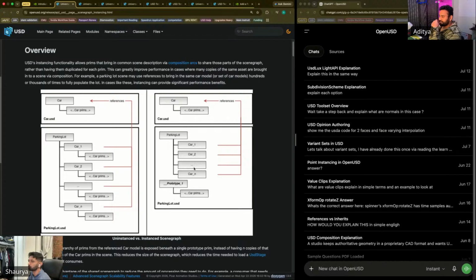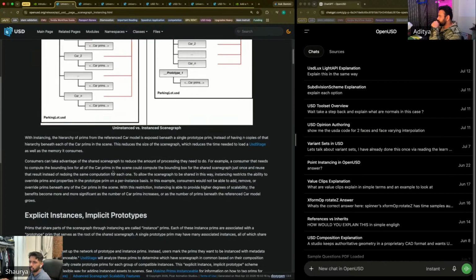With instancing, the hierarchy of the prims of the referenced car model is exposed beneath a single prototype prim. Instead of having n copies of that hierarchy beneath each of the car prims in the scene, this reduces the size of the scene graph, which reduces the time needed to load a USD stage as well as the memory it consumes.